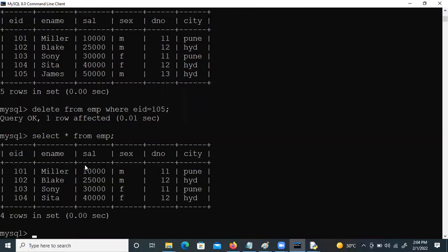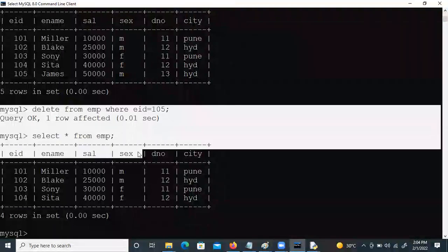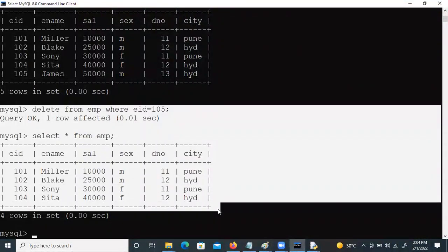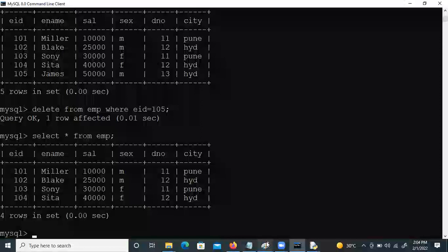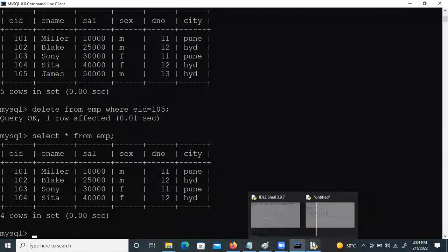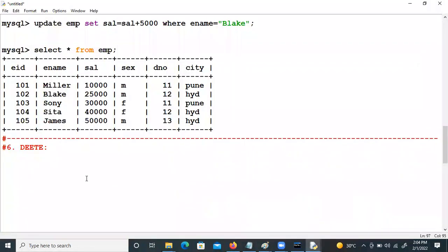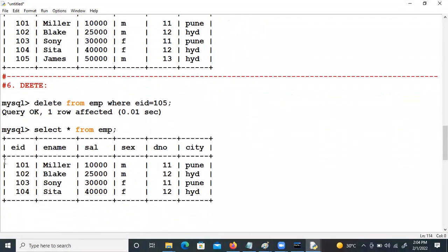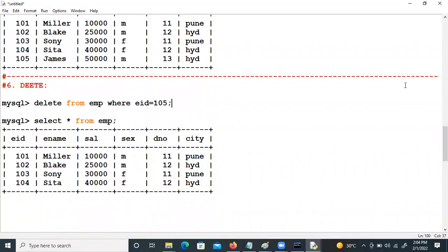Yes. James got removed, right? Delete from EMP where EID equal to 105.